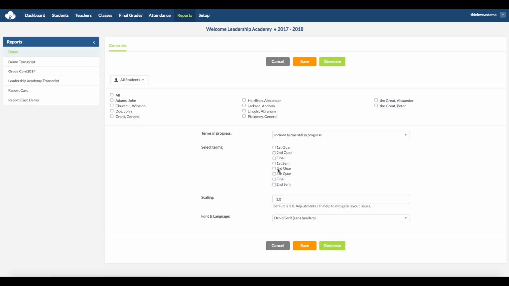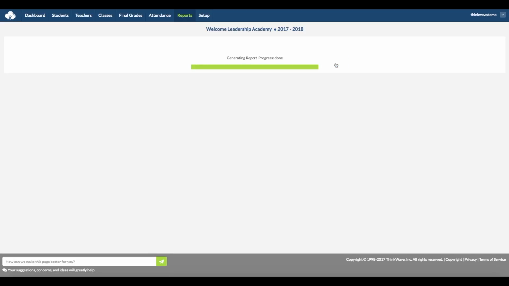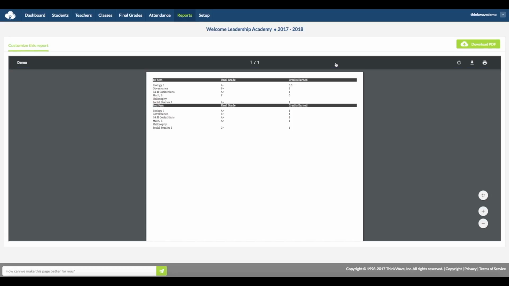You can see here we have to select the terms we want to display. We'll show Semester 1 and 2 for now, then select a student, and click Generate. You can see here that the header tells you the term, the grades, and the credits.